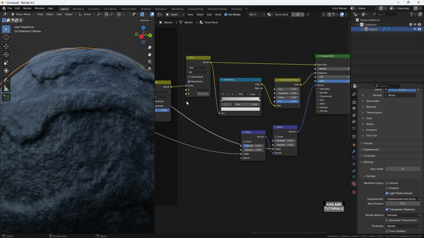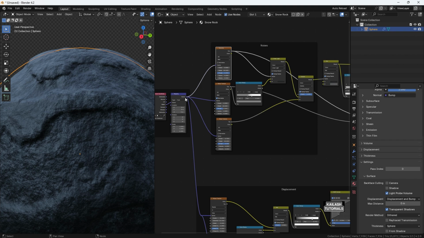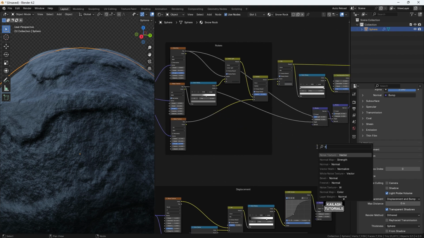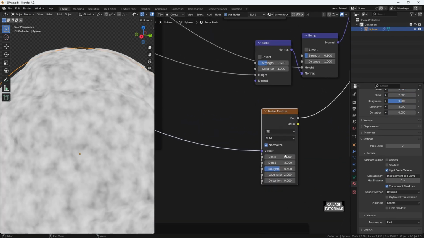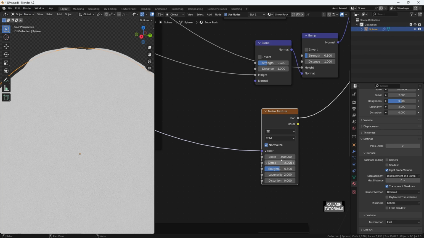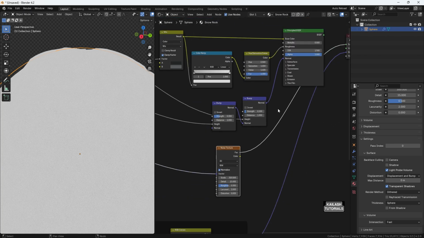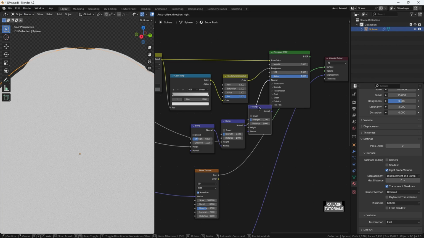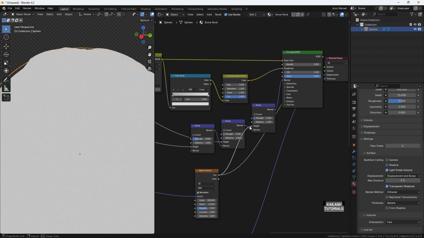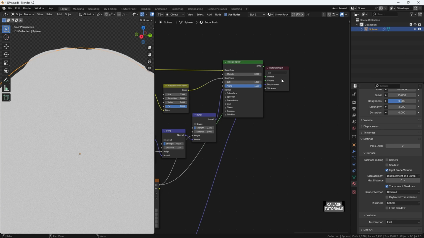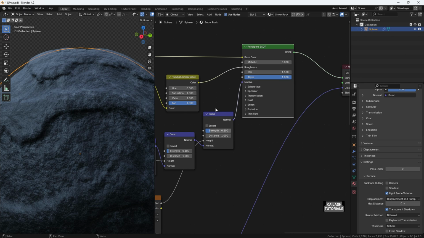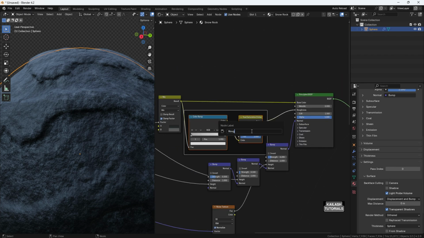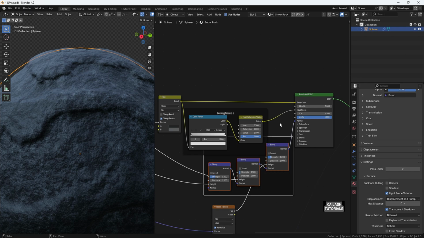Finally, bring another noise texture. Click the mapping vector, and drag it here. Then bring noise texture. Now change the scale value to 300, and detail to 15. Now this noise will add fully in the rock, then duplicate this bump node. Place it here, then connect this noise texture to this bump height. Strength value is 0.200. Select these two nodes, frame it, and rename it roughness. Then select all these nodes, frame it, and rename it bump.